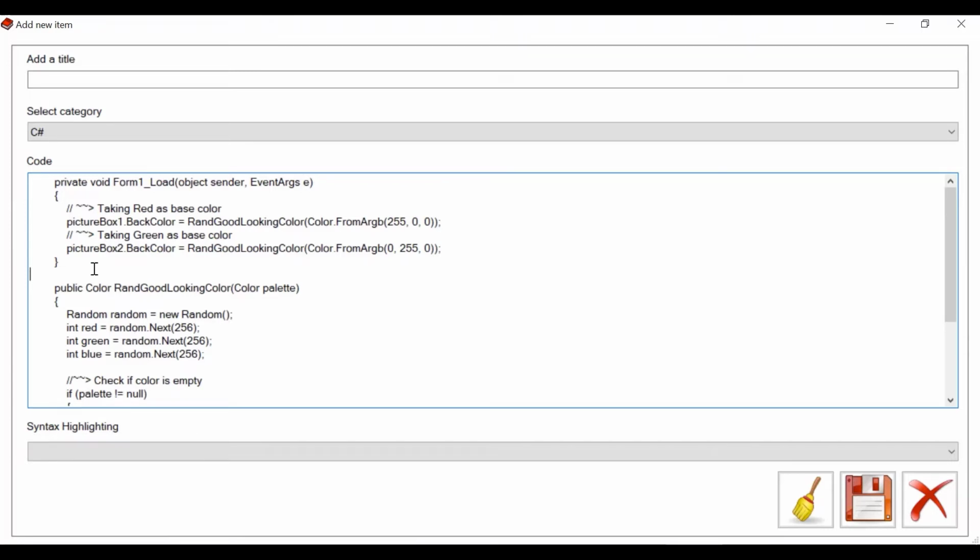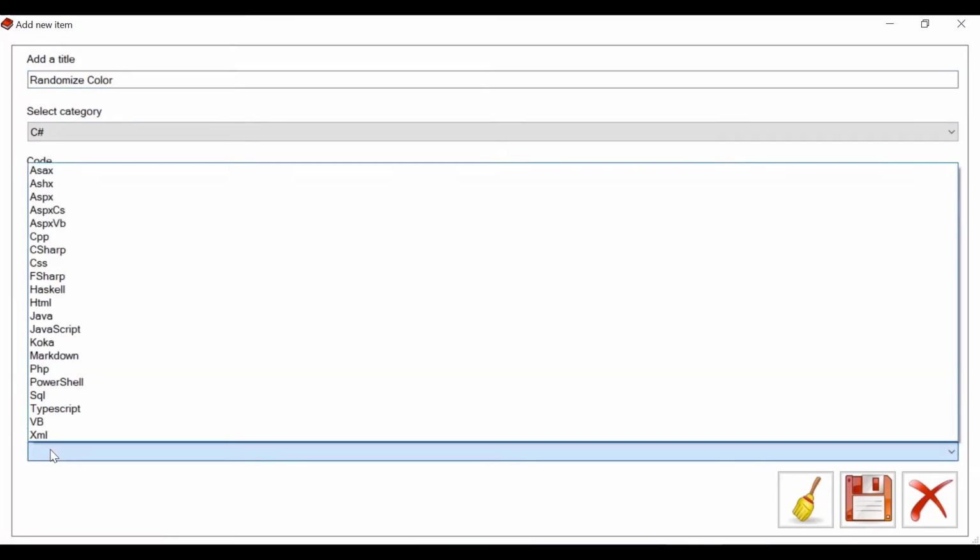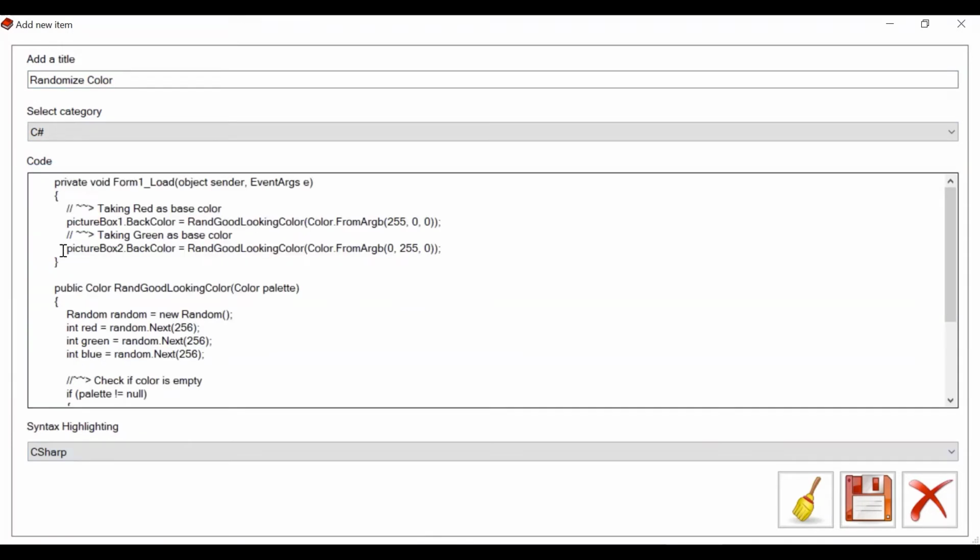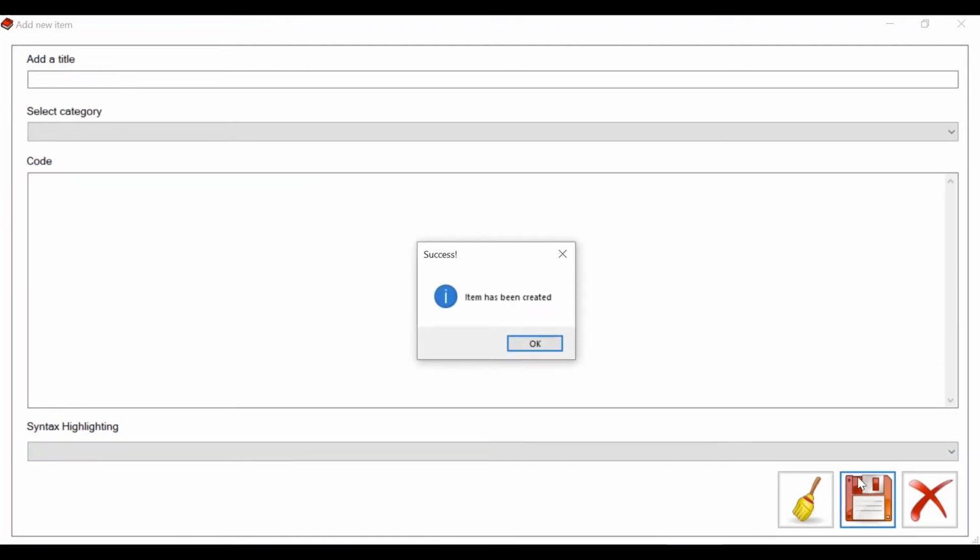So I will give an appropriate title, randomize color. I will select C# in syntax highlighting, which is here. Once we are done, click on the save button. It will prompt you that the item has been created. Click on OK. The button next to save is the reset button. When you click this button, then everything in this form will reset and you will have to type and select things again.